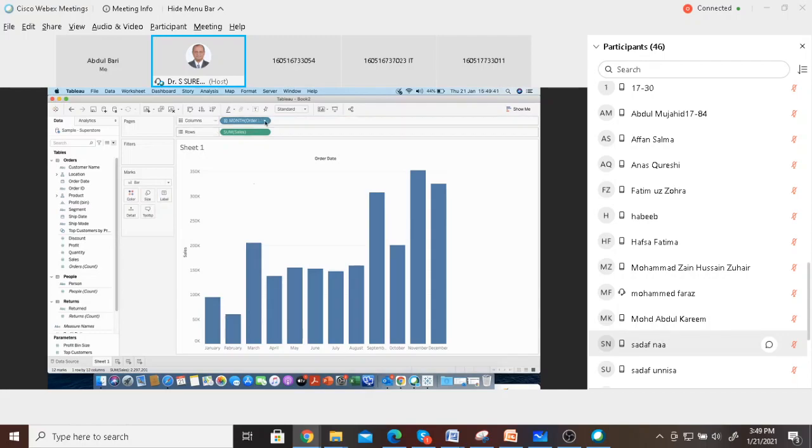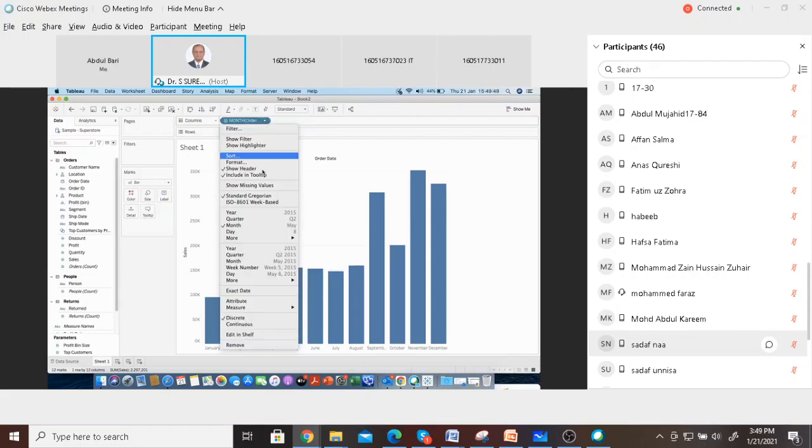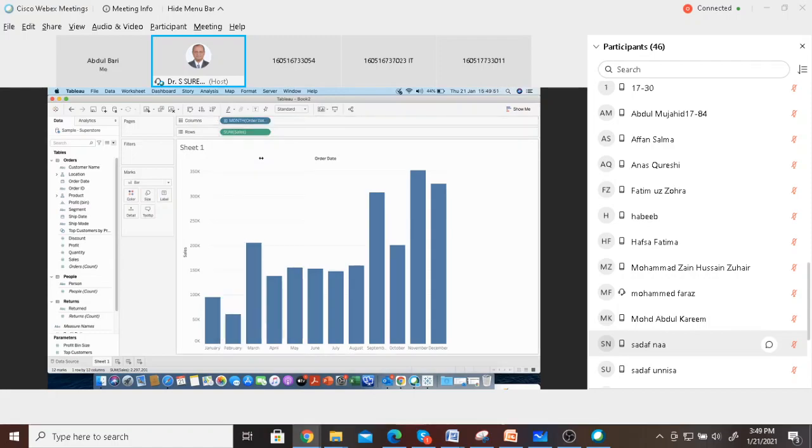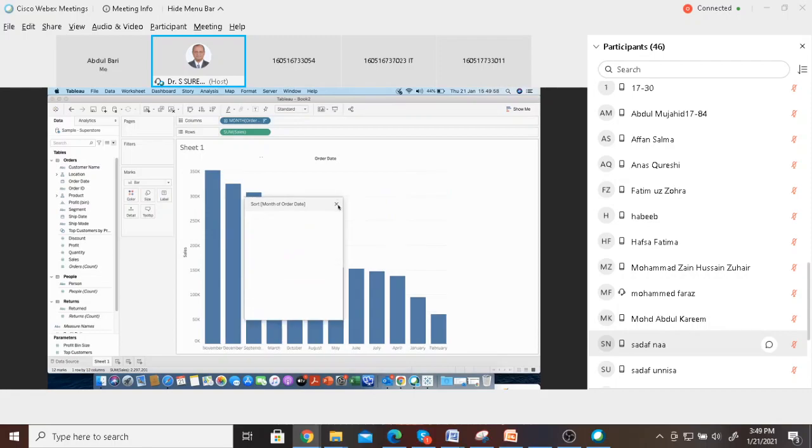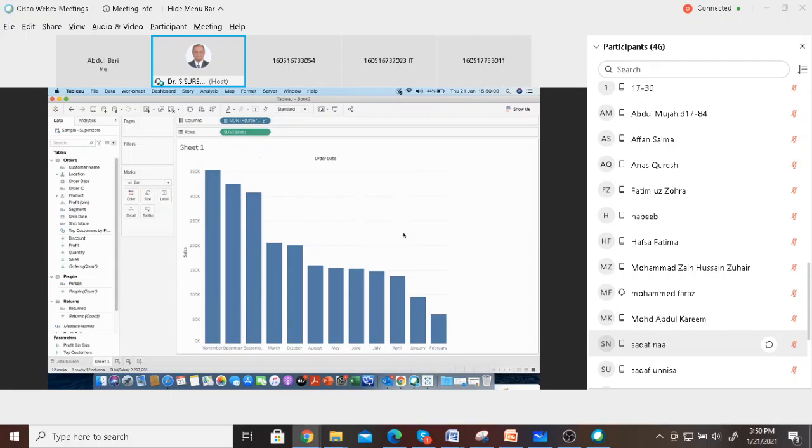Then I click on this month option because I want to sort the bars in descending order. I click on the sort option and say I want descending order, by the field. When I do it, the entire bars get sorted how I want, because I've sorted the sales in descending order. This is how you handle discrete dates, because you've got a complete spread of dates.